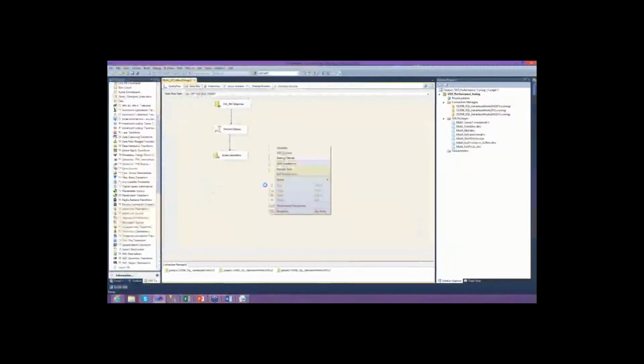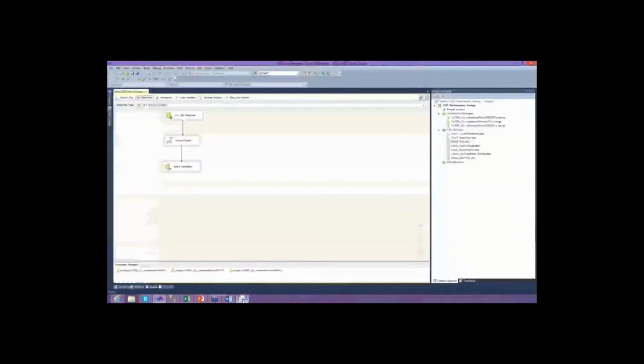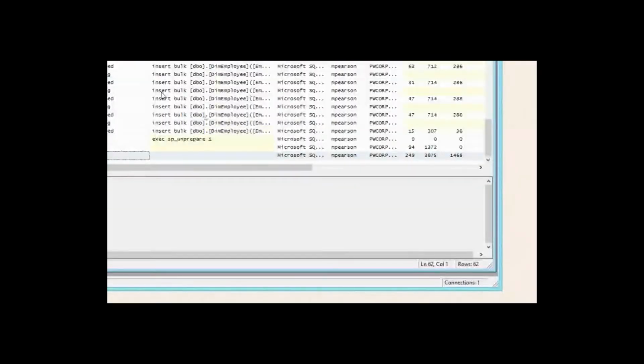I'm going to go ahead and run that one more time. And what I want to show you is the difference of what's going on in Profiler. Remember before we had 50,000 records here? Now when I come down here, we only have 62. It did not run that insert command for every single one of those records. It actually did a bunch of bulk insert commands here.